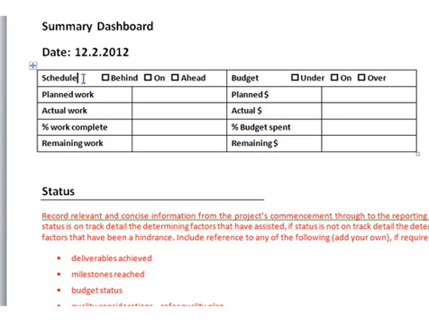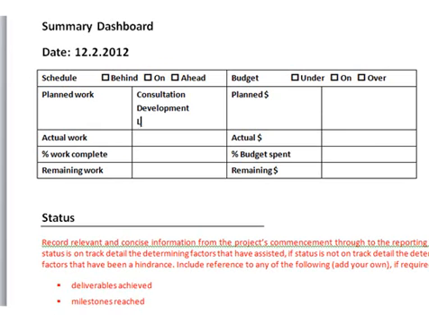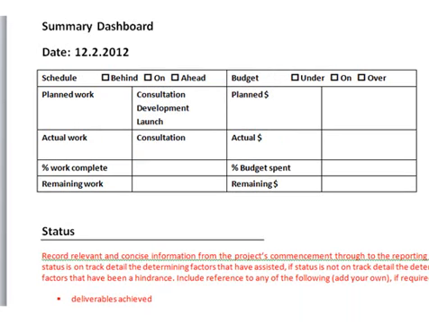So the first thing up the top here is you're going to need to identify whether your schedule is behind, on or ahead. So to do that, we look at what was planned versus what was actually done. So in my particular project, I might put in that there was a consultation phase, a development phase for this website, and a launch phase. And by this date that I put in, 12th of the 2nd, all of those things should have been done. The actual work that I've done is a consultation phase.